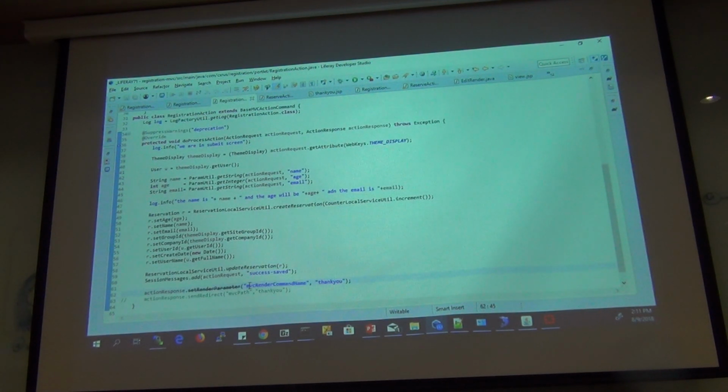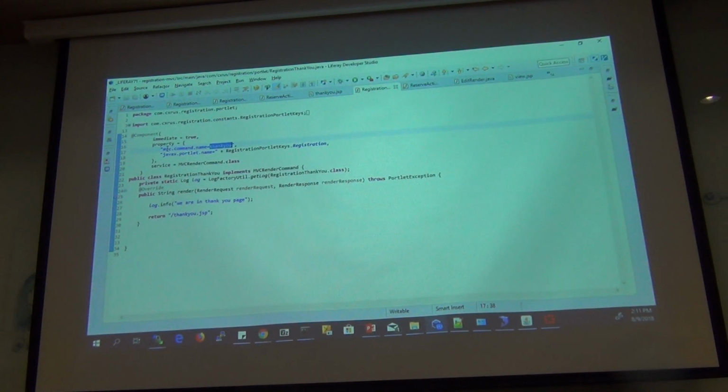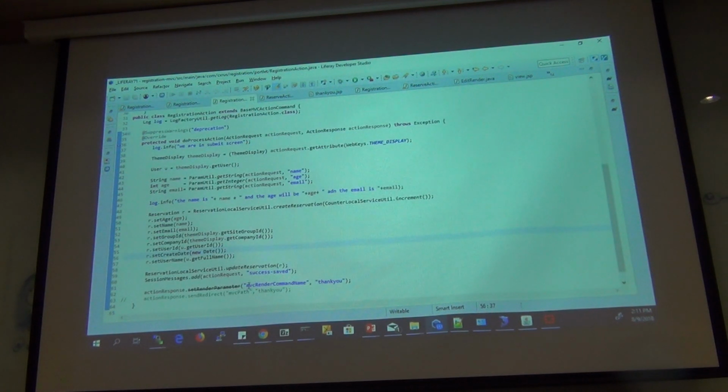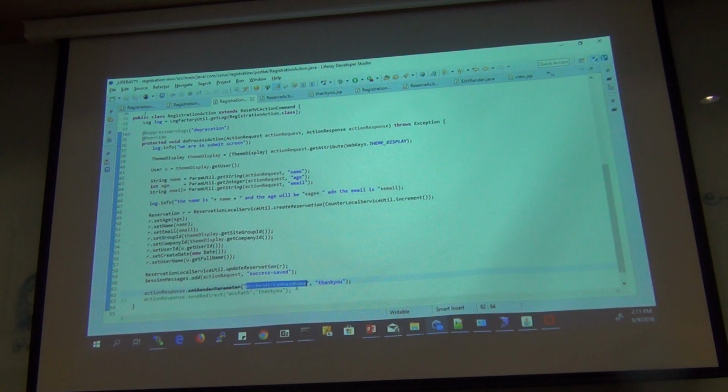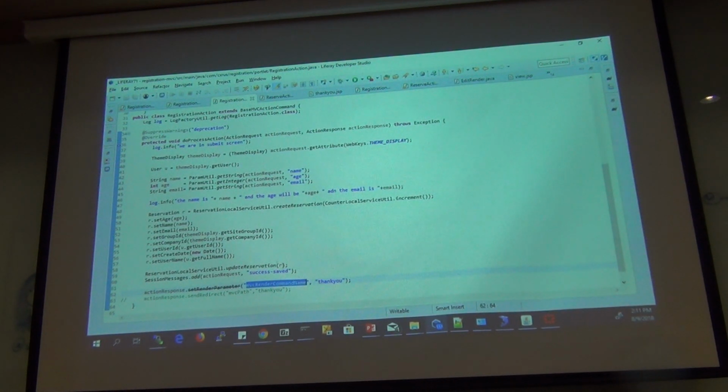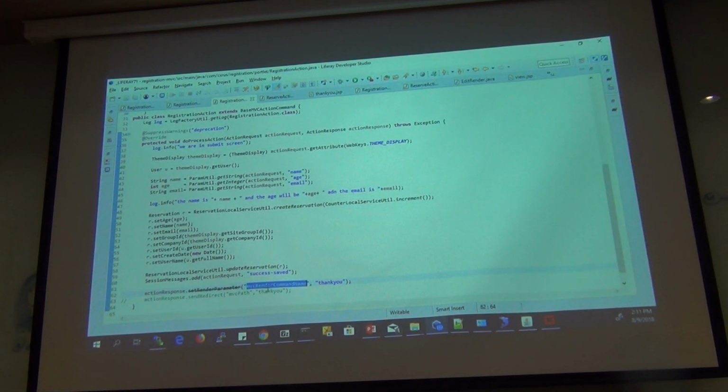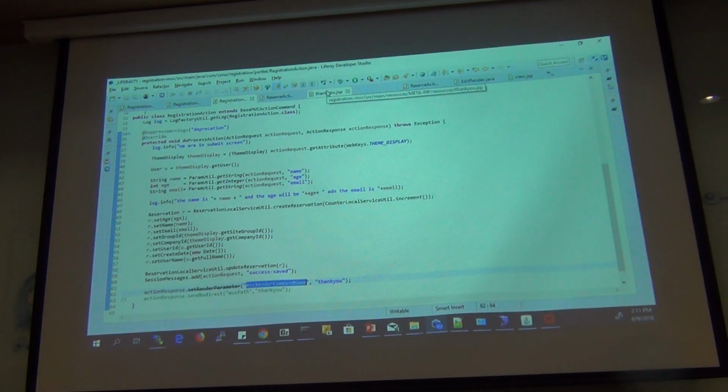Actually this key is based on the render for thank you. This one, the MVC command name, is thank you. Then we need to follow exactly this pattern: MVC render command name, and the ID will be thank you. If we use this way, after we save, it will redirect to the thank you page. Okay.